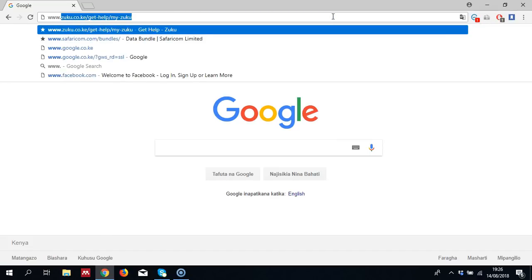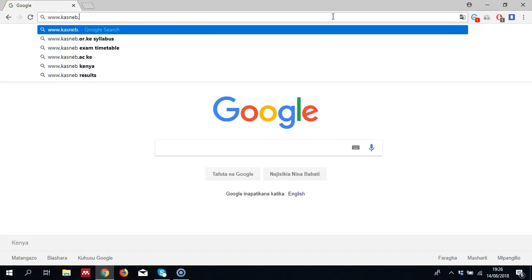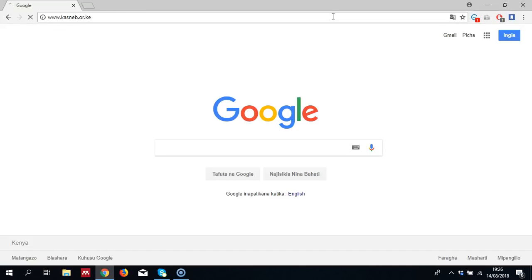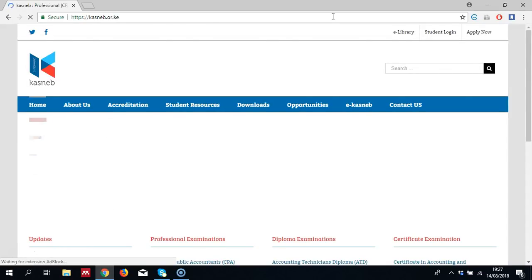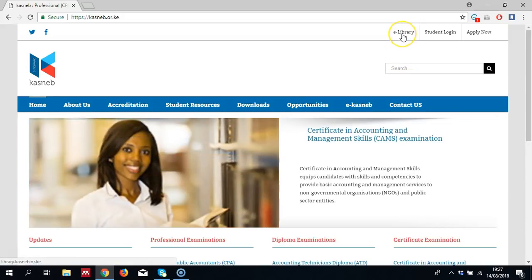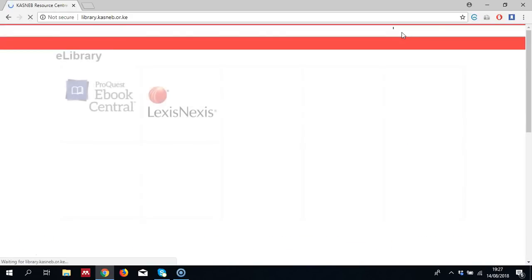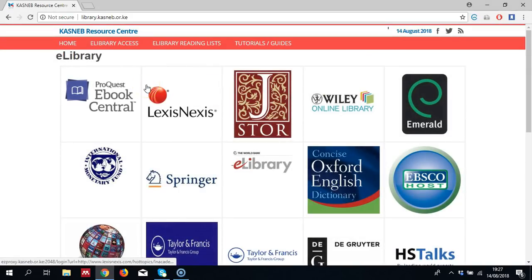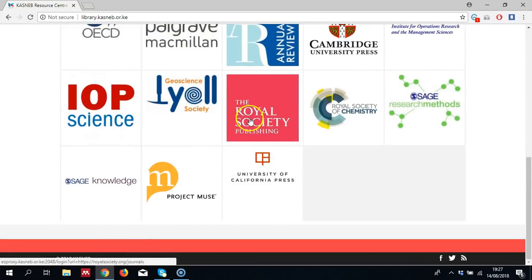This is www.kasneb.or.ke. This page will give us a link to the eLibrary. That is one way of accessing the eLibrary. The other way is going straight to the eLibrary page. We'll do both ways. Once you're on the kasneb website, click on eLibrary. When you click on eLibrary, you see an array of databases that are available.